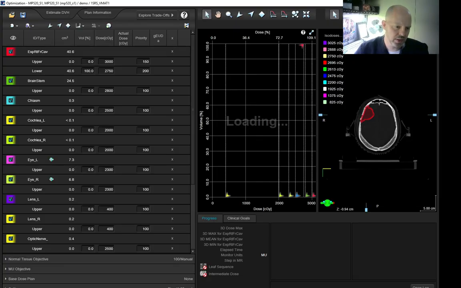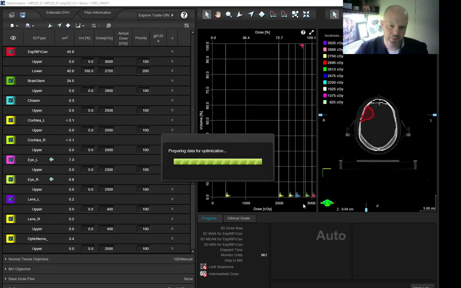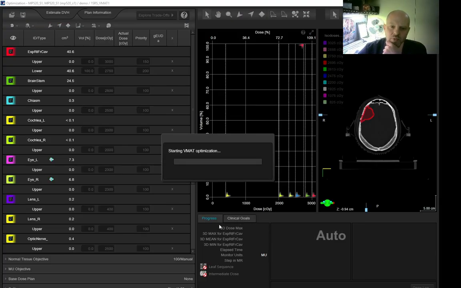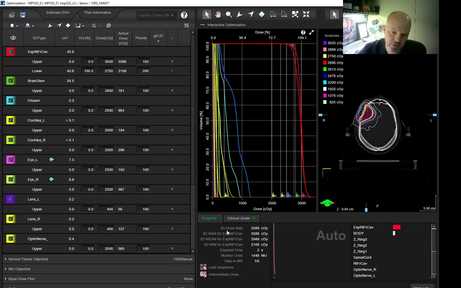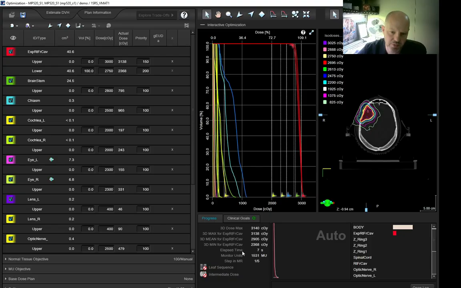All right, so now I'm just going to go ahead and start this optimization. And you can see here, down in this window, I've got progress and I've got clinical goals. The progress is going to show me my criteria, like my score function for the inverse optimization and how it's doing on the right, and then it's going to show me these stats here. So 3D dose max, max for the and mean and minimum for the PTV, elapsed time, monitor units, and what step I'm at in the optimization.